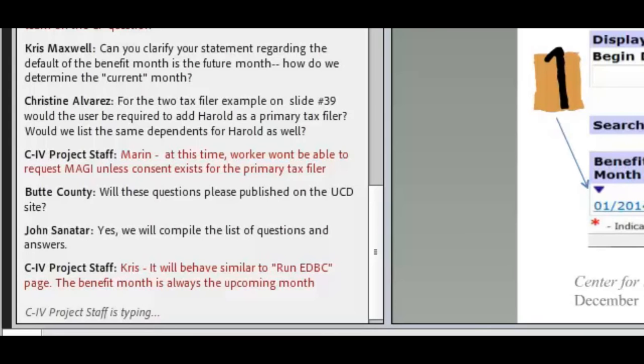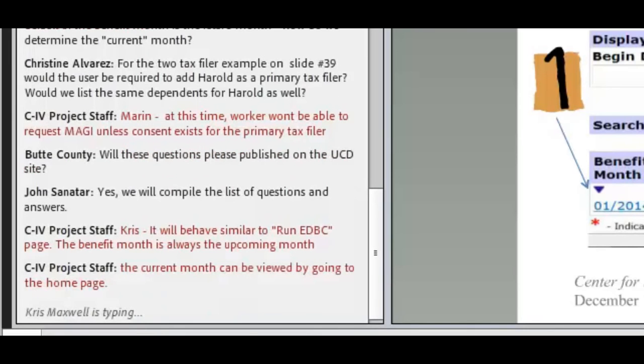And another question is, will these questions be published on the UCD site? And yes, we have plans to put yesterday's questions and answers as well as today's questions and answers on the UCD site. Question from Christine.